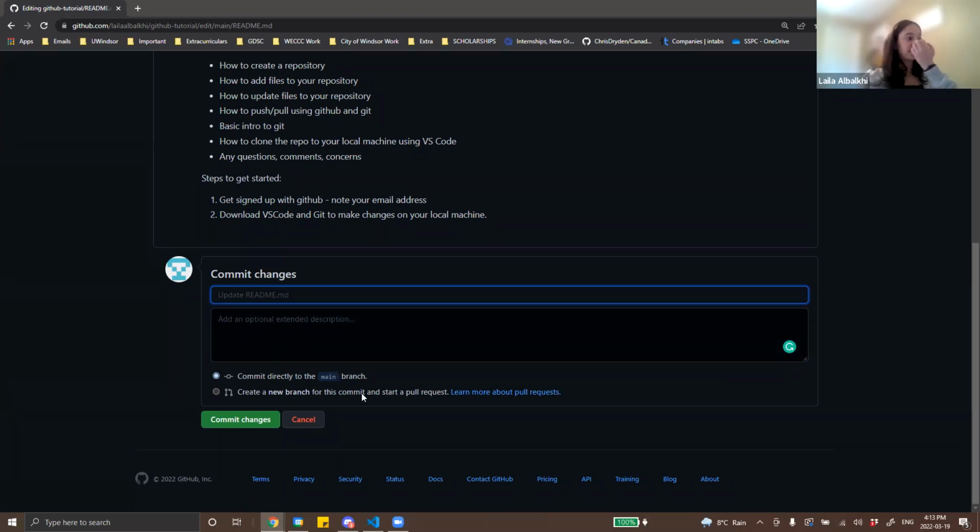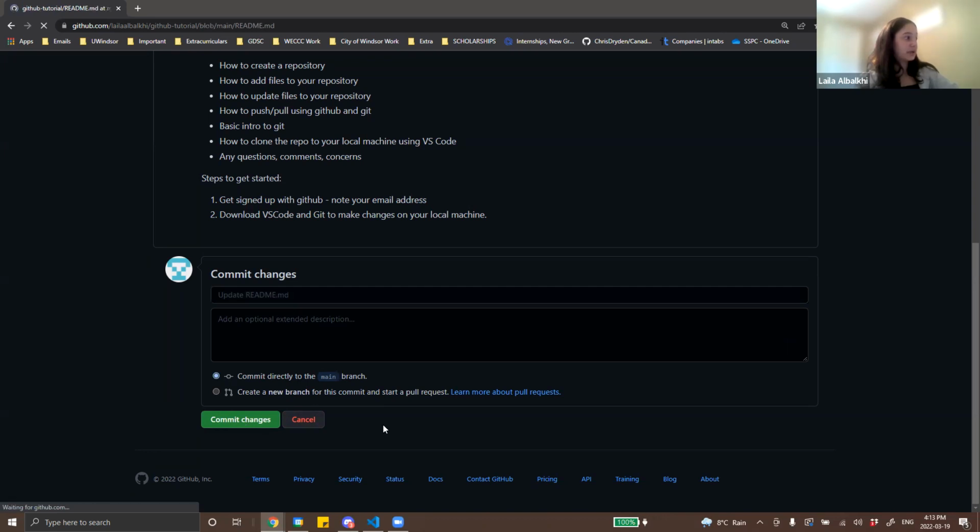And there's two options that we have here. We can either commit directly to the main branch. So like I said, since we're the owner of this repository, you can do that. If we have collaborators, which I can show you how to add later on, then it'd be best to, as a collaborator, I think you only have the option to create a new branch, and then whoever owns the repository will have to approve those changes and merge to main. So for now, let's commit directly to the main branch, and we can commit changes.